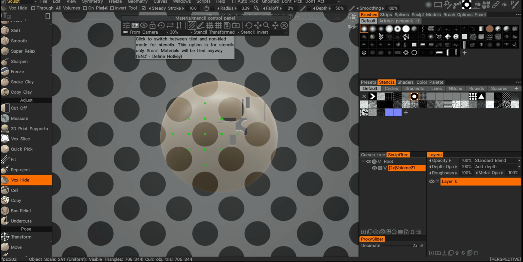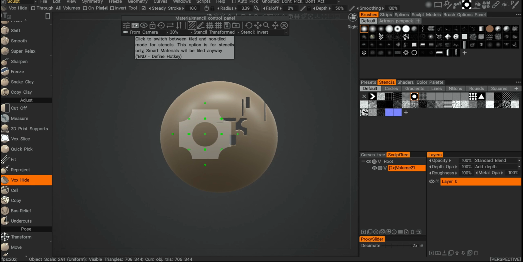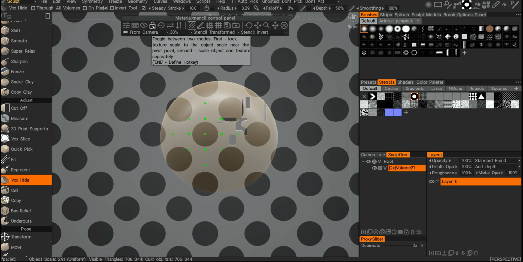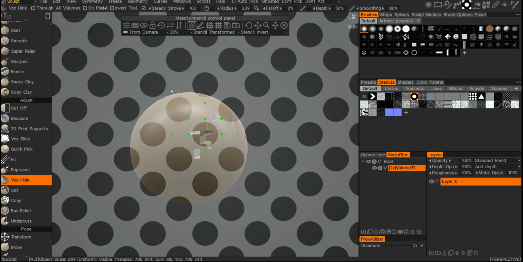So then we have the option. You can turn off the tiling, so it will be just this stencil right here. And then we have the option to turn the whole overlay on and off. Then some locking thing, which I've honestly never used, and a couple of these options are over here. They're for texturing, not really applicable for just using the stencil.